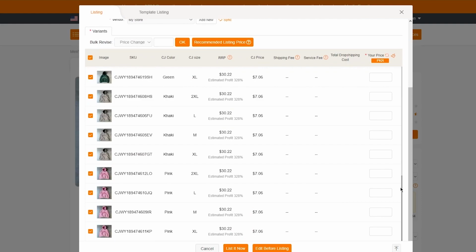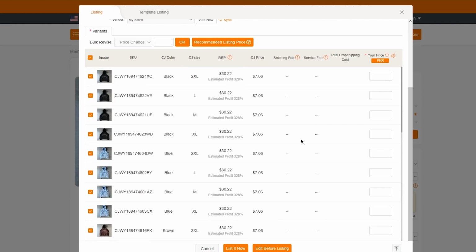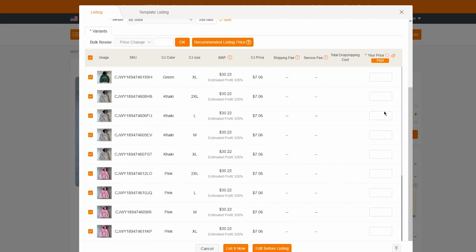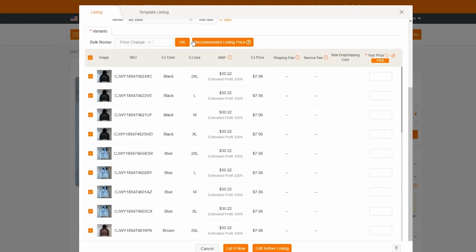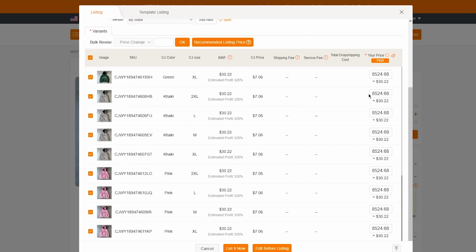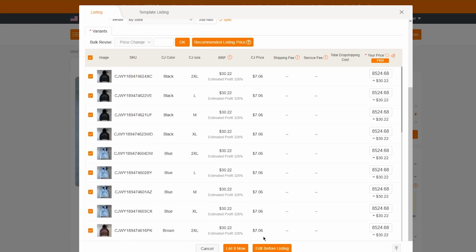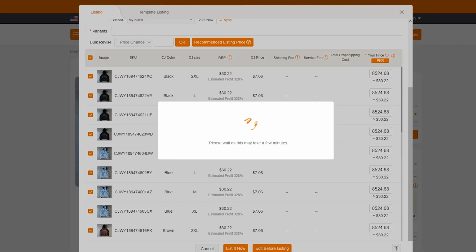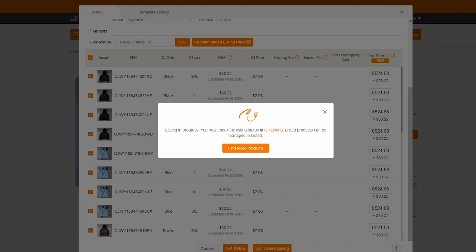Now you can keep these, these are obviously variants in different sizes and colors. You can choose your prices for different variants. But if you want to go with the recommended pricings, you could just go with the recommended listing pricings. But you can make changes to them if you want some profit in your hand as well. So once you do that, finally click on list it now. And once we click on list it now, it says listing is in progress. You may check the listing status and on listing. So we just get straight into the listing process.